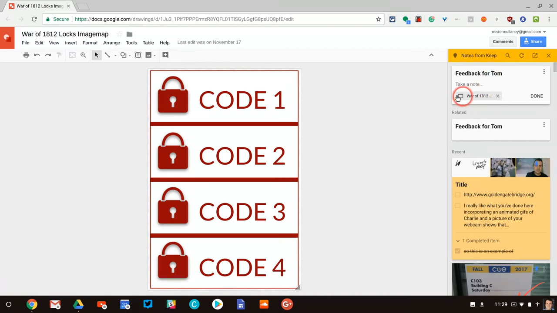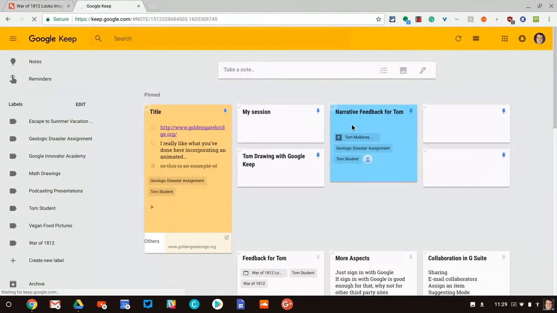And if you notice, we have a link to this image map. This is an image map, a Google drawing for my War of 1812 digital breakout. I'll put the link below. We could either click done, but let's do something better than that. Let's click the three-dot snowman and click open in Keep. That will give us much more functionality.